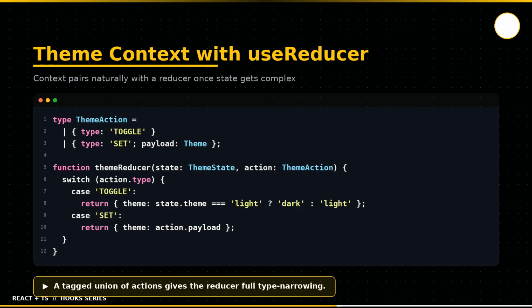extends ThemeState, dispatch React.Dispatch ThemeAction. const ThemeContext is createContext ThemeContextValue or undefined. function ThemeProvider, children ReactNode, const state, dispatch equals useReducer themeReducer, theme light. Return ThemeContext.Provider value state, dispatch, ThemeContext.Provider.